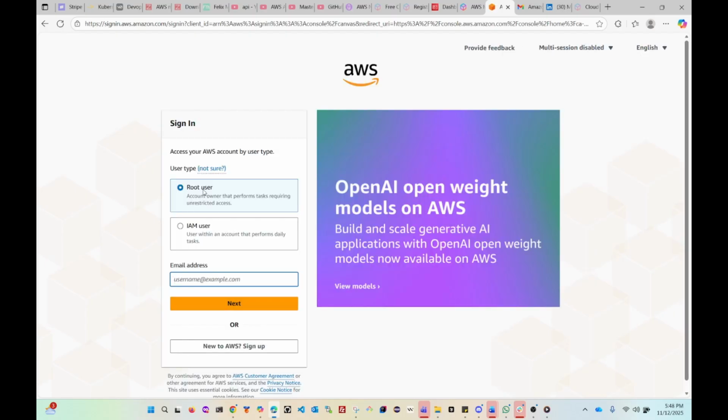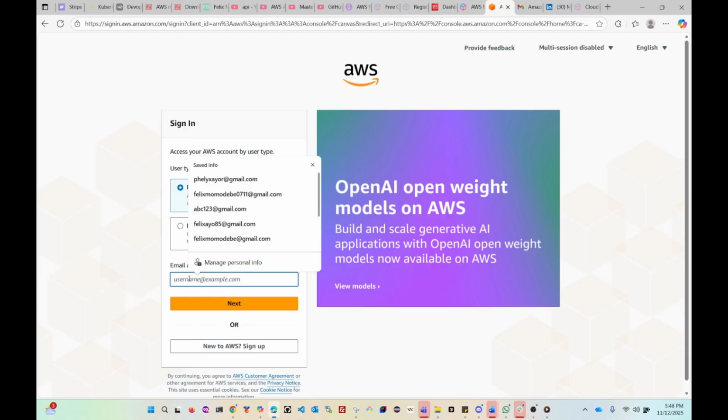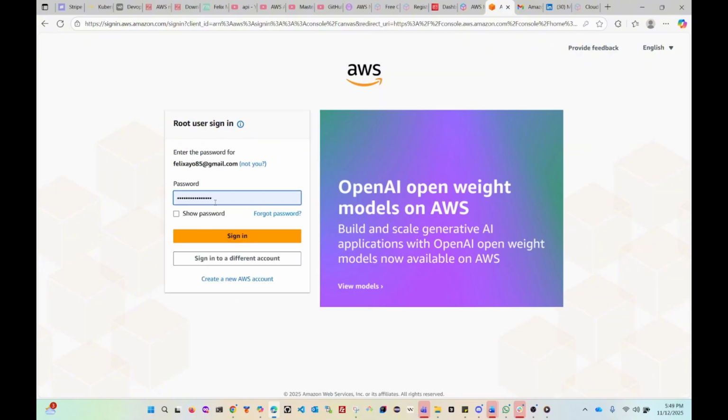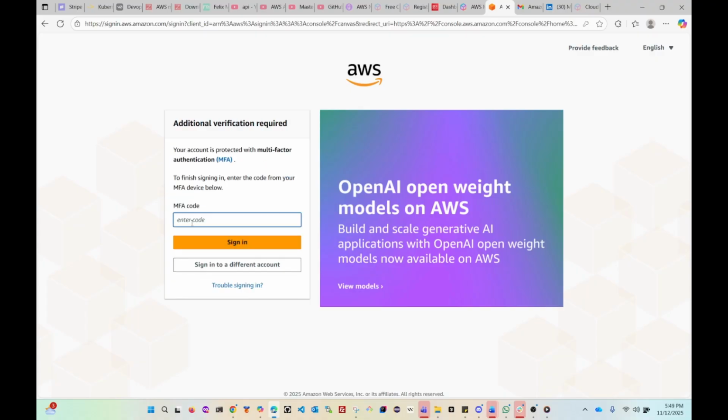So it's going to select root user and it's going to ask for the email. And you remember the email we used, which is this email. And I will click on next. And it's going to ask me for password. And I think I've put the password, and I will click on sign in. Now it's asking for MFA. This is because we have enabled MFA. So I'm going to go back to the authenticator, and I'm going to put in the code that has been generated by the MFA that I just added.